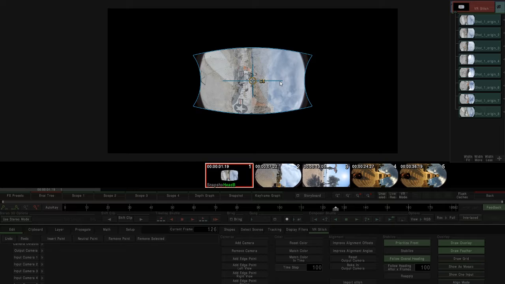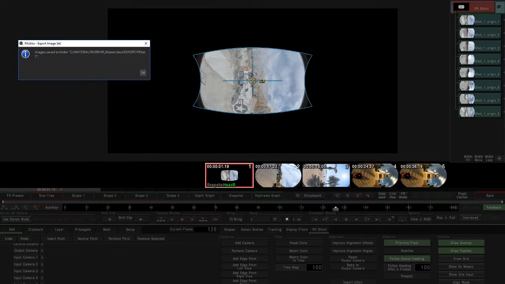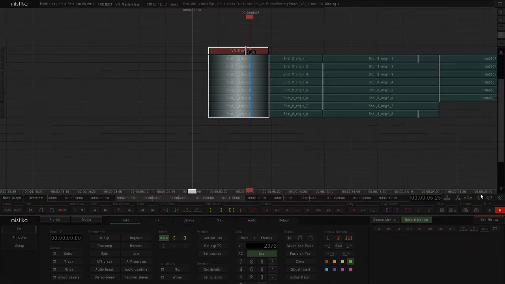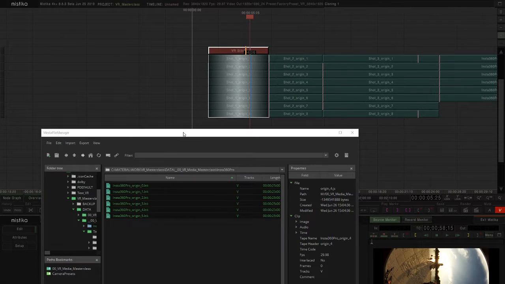Now, if we want to send these clips to external software to make the calibration, we have to go here, export image set. So we click on it. Now it's exporting that media. And we have a message telling me that those images have been exported to the project folder, export folder, VR set 1. Okay, so we can just go back to take a look if the files have been exported there.